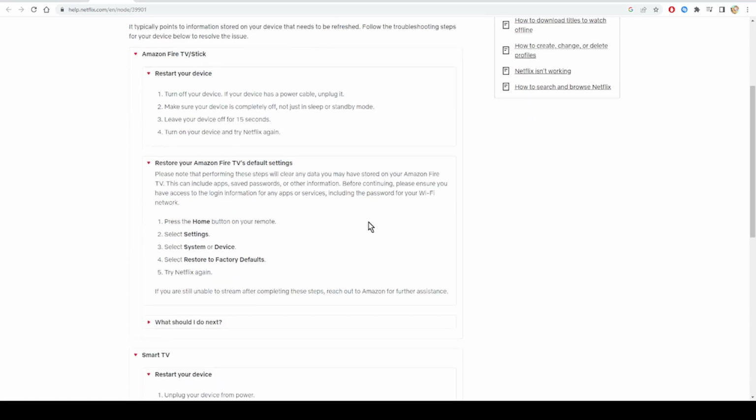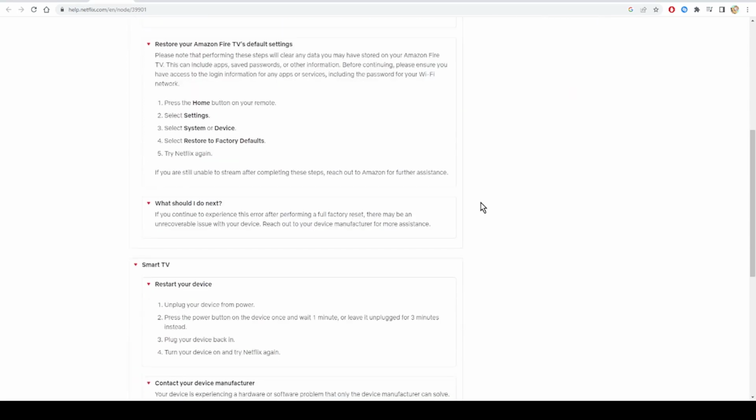And then press the home button on your remote, select settings, select system or device, and then select restore to factory defaults and try Netflix again. If you are still unable to stream after completing these steps, reach out to Amazon for further assistance. If restoring to default settings didn't work, and if you continue to experience this error after performing a full factory reset, there may be an unrecoverable issue with your device. Reach out to your device manufacturer again for more assistance.